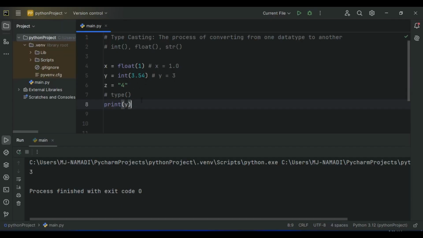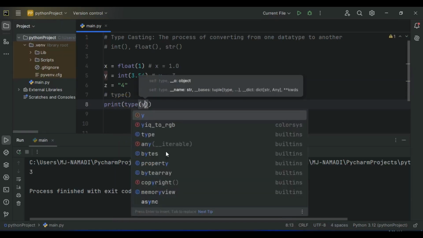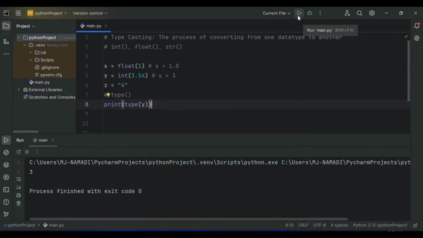So let's go ahead and check the type. Let's say type of y. Now it should be integer instead of float. So let's check that. As you can see, now our y variable is an integer data type.